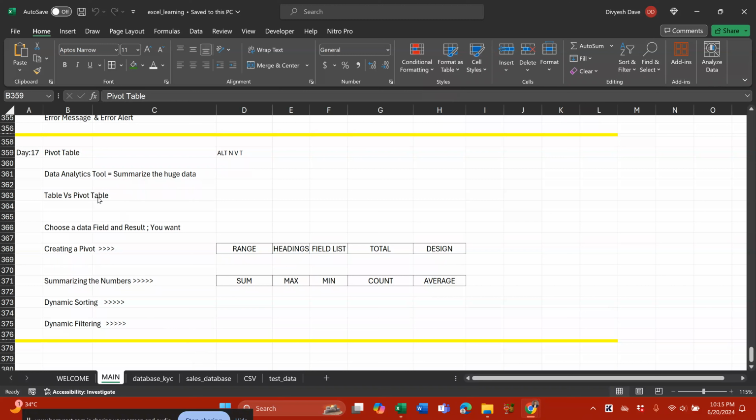So table versus pivot table, they both are different. A table is basically the full database that we have of any kind of information like sales, purchase, debtors, or creditors, or maybe a customer database. That is called a table. But a pivot table is the summarized version of that data, which helps us analyze the data so that we can understand what's going on in the business, and then we can take decisions on that data set. Okay, I hope it's clear.